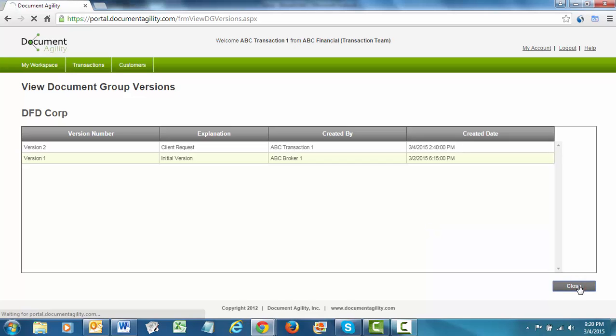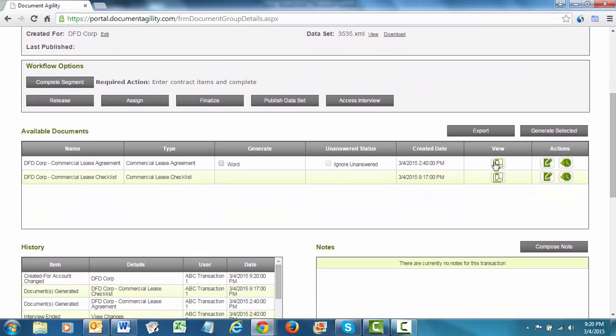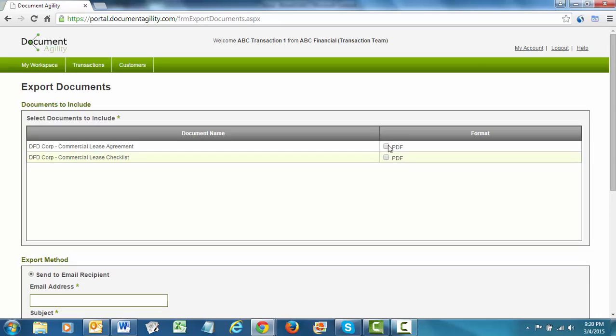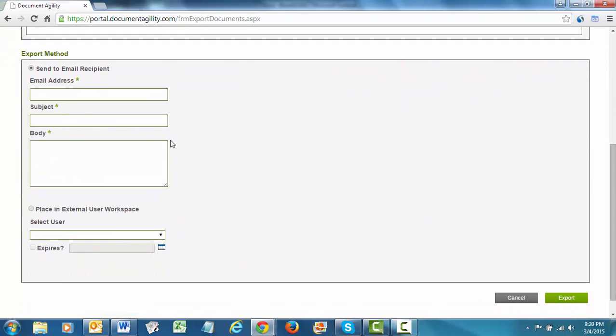Let's head back to our transaction details screen. Since we've created some documents, let's go ahead and share them with either outside parties or other business systems. To do so, I'll click Export. I'll choose the formats and documents that I want to share.